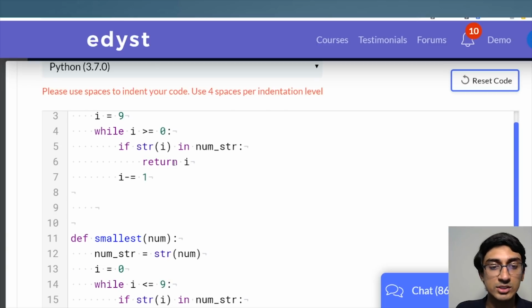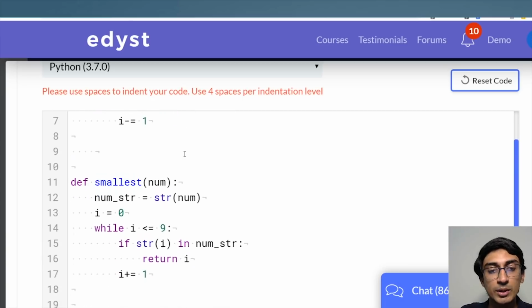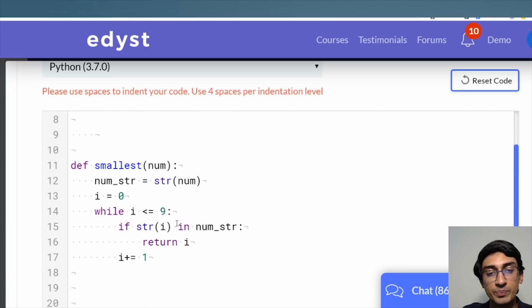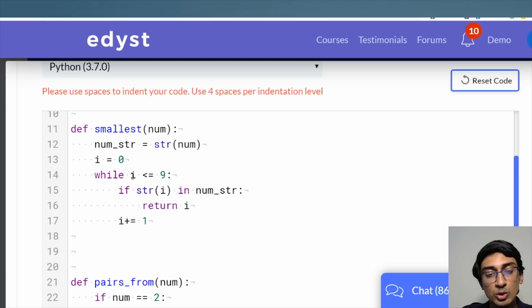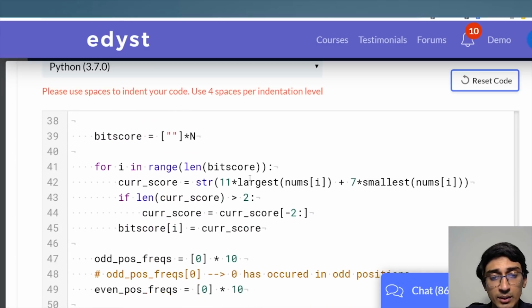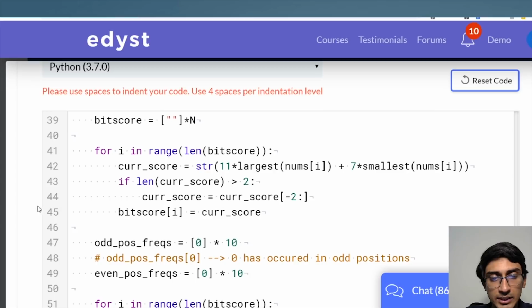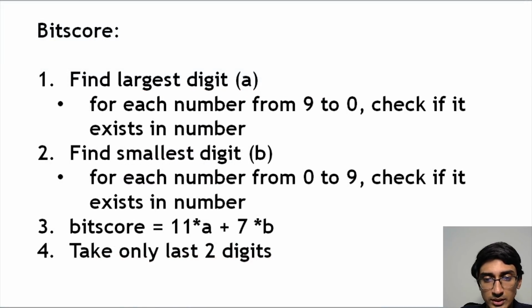Similarly for 7, for 6, for 5, and so on. Similarly, a smallest function as well. So this function here starts a loop from 0, goes all the way up to 9, and finds out if that number exists. If it exists, just return it, and that is our number. Otherwise, keep increasing the count, the digits, and eventually you'll reach up to 9. One of these has to exist because it is a number. One of these digits has to exist. So that's how we created the bit scores, and then that's how we can go about solving this question, right?